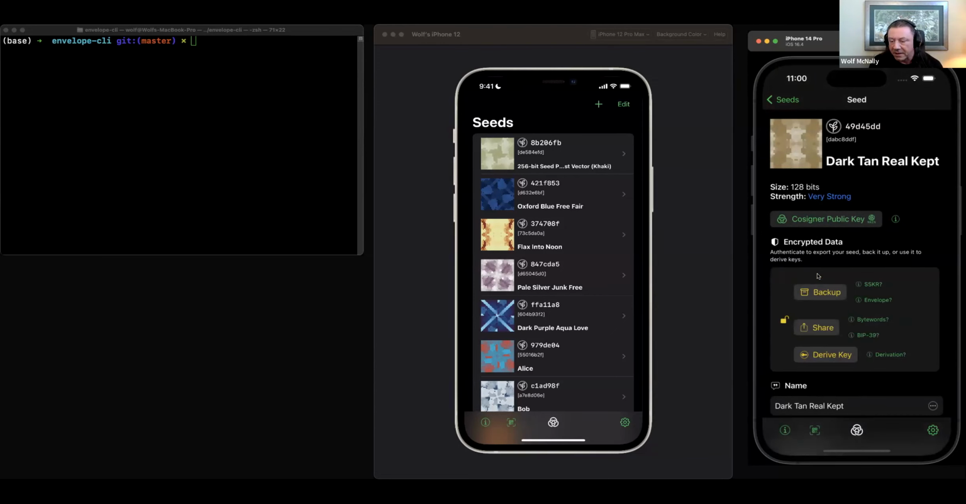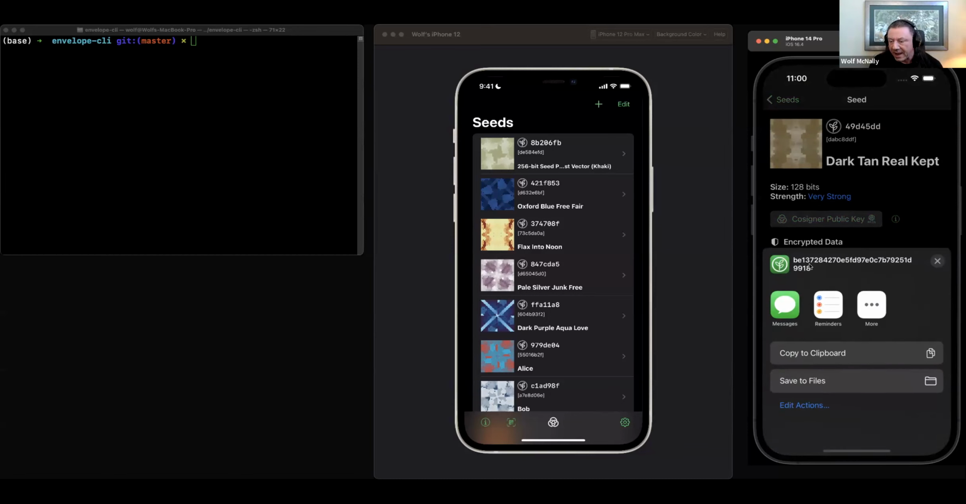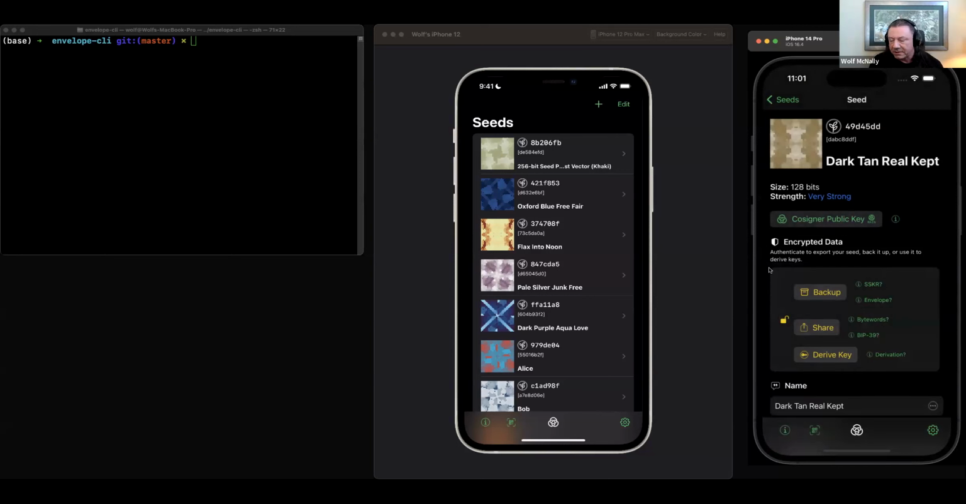And you can even see that here by authenticating on the actual device. It would ask you for your fingerprint or Face ID. And then if you just say share as hex, well, that's the actual seed right there. And it's hexadecimal. But obviously, because you're going to protect a lot of things with this, you want to back it up and you might want to derive keys from it and things like that.